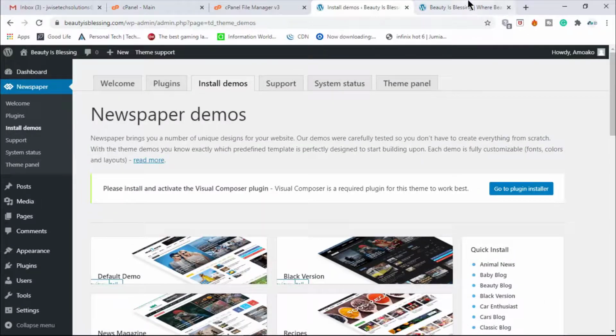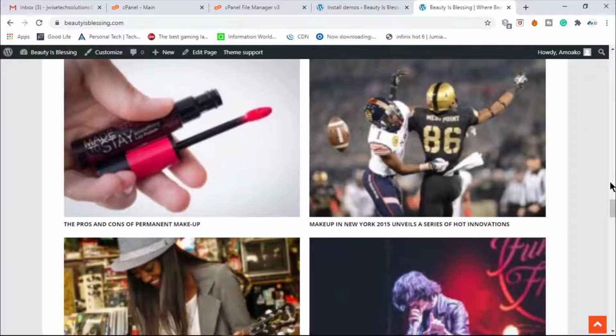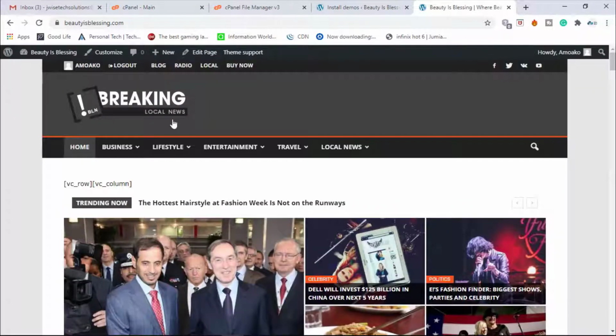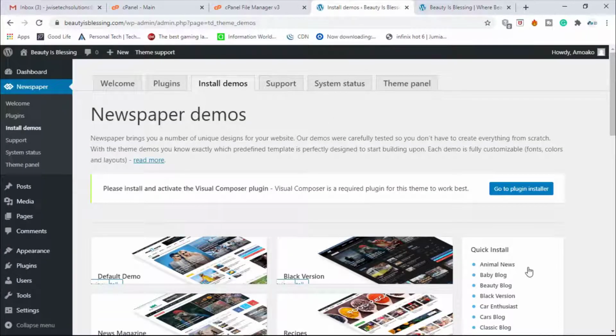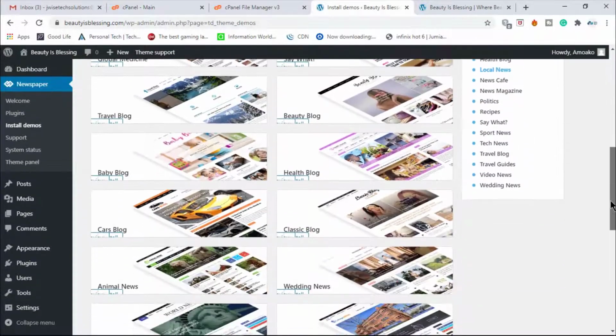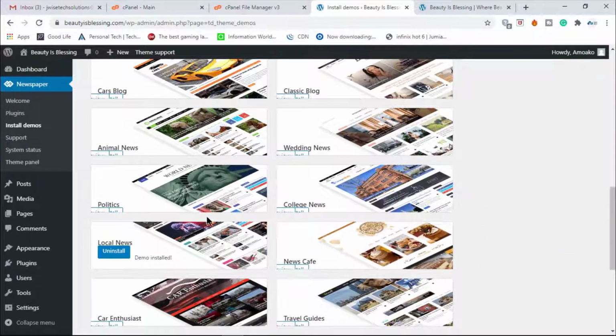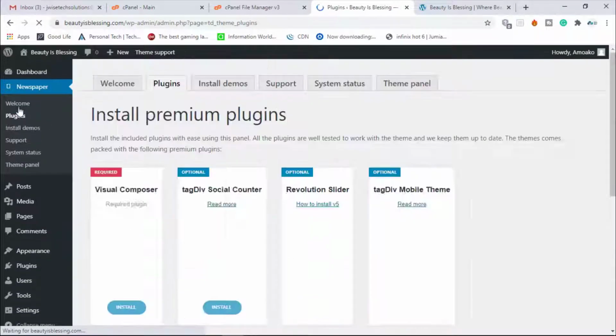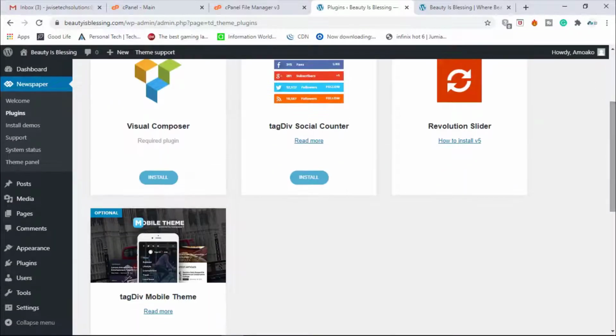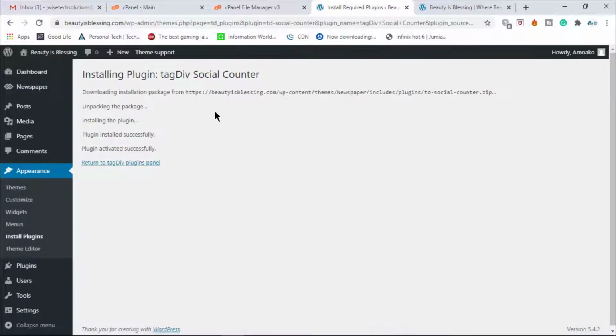Alright, so I've installed this demo. As you can see, local news demo, right? Here it is. I changed the other one because it was giving me problems. That's the local news. Now after we're done with this, we're gonna install the required plugins for this theme, right? So we have Visual Composer and Tag Dev Social Counter. Let's click on the install button to install the Tag Dev Social Counter. Plugin activated successfully. Now go back.